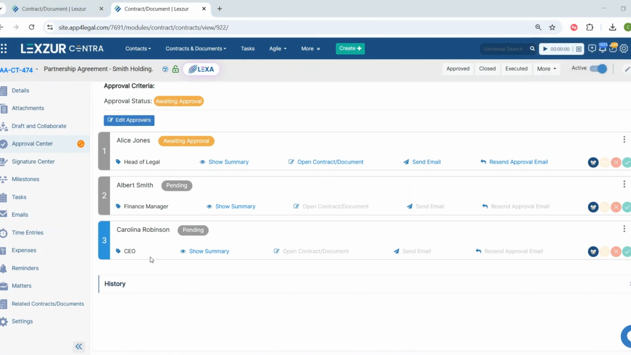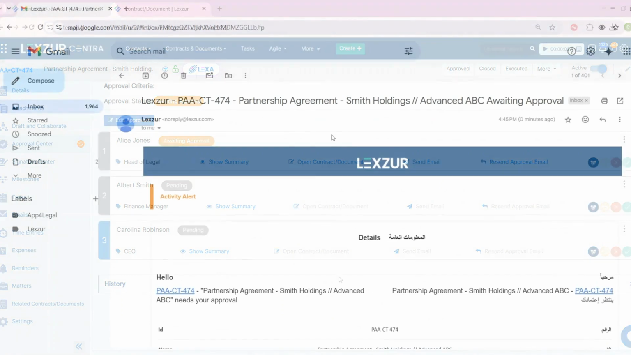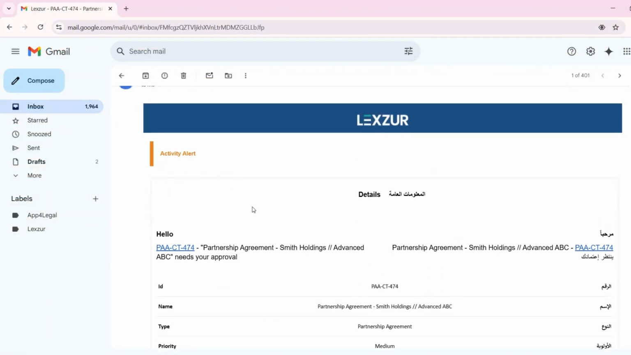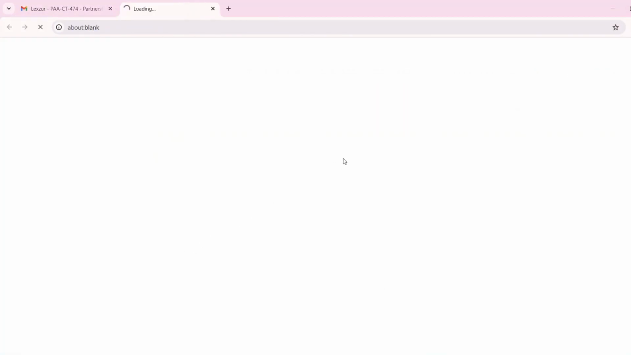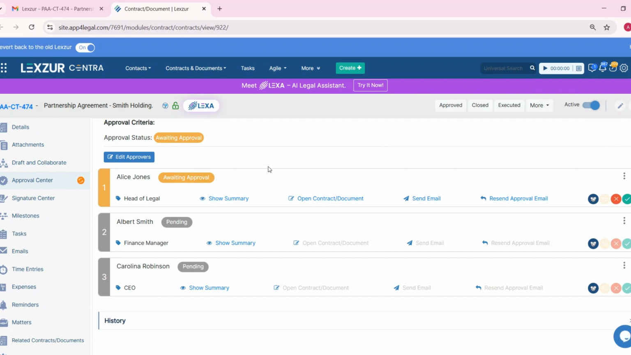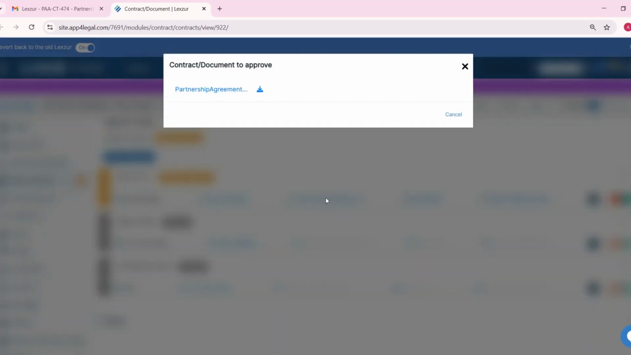Step 3. Approving contracts. When a contract requires approval, approvers will receive an email notification. Open the approval email and click on the Contract ID link to access the Approval Center in Lexzur. From the contract page, review contract details and access the files from the Attachments tab or download them directly from the Approval Center.